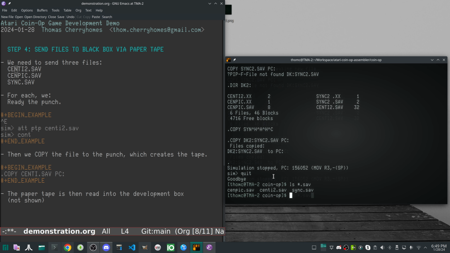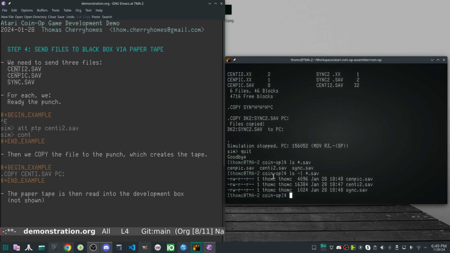Now at this point, we have 3 files that we've created. Take a look at them a bit closer. We'll see that the picture data is 4K in length. The main Centipede binary is 16K in length. The EPROM is actually 1,000 bytes in length. Funky, but we can deal with that.